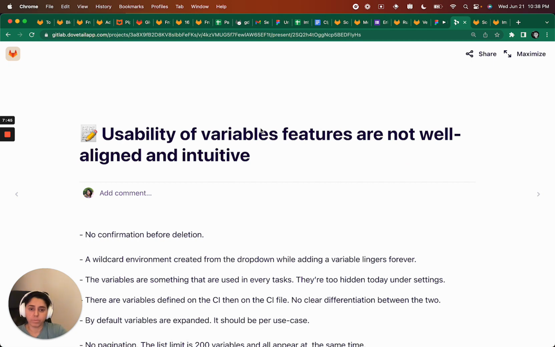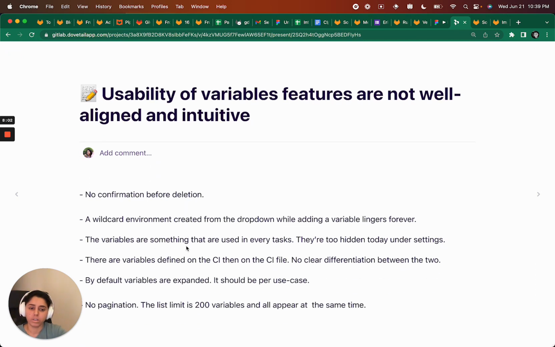Then, usability of variable features are not very well aligned with the rest of the product and they're not super intuitive. There are certain "today I learned" moments that Jocelyn and I had during the interviews, and I thought I would make a list of those so that we have those in mind and even create small issues to fix them. So first of all, there's no confirmation before deletion of a variable. It just goes away.